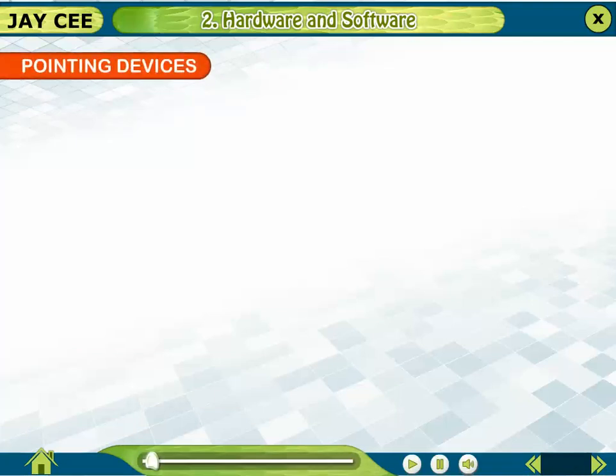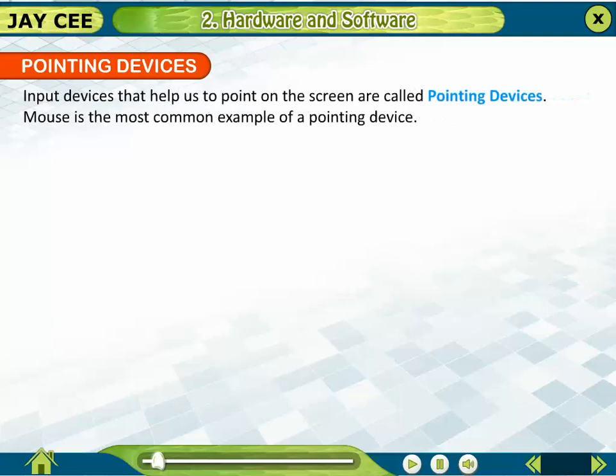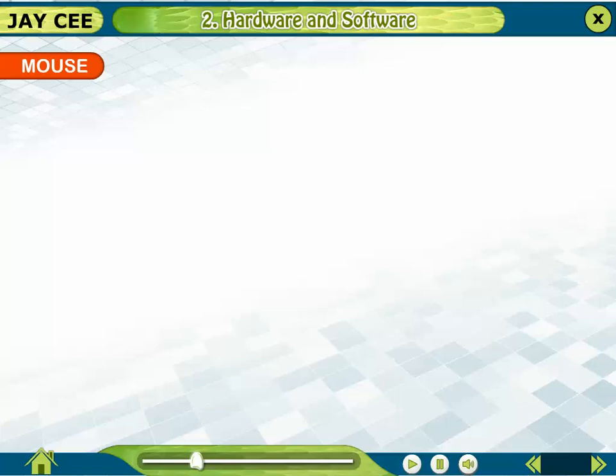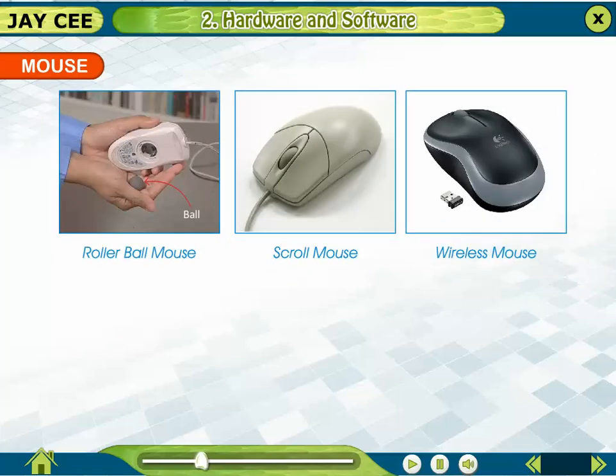Pointing devices. Input devices that help us to point on the screen are called pointing devices. Mouse is the most common example of a pointing device. Mouse: rollerball mouse, scroll mouse, wireless mouse.